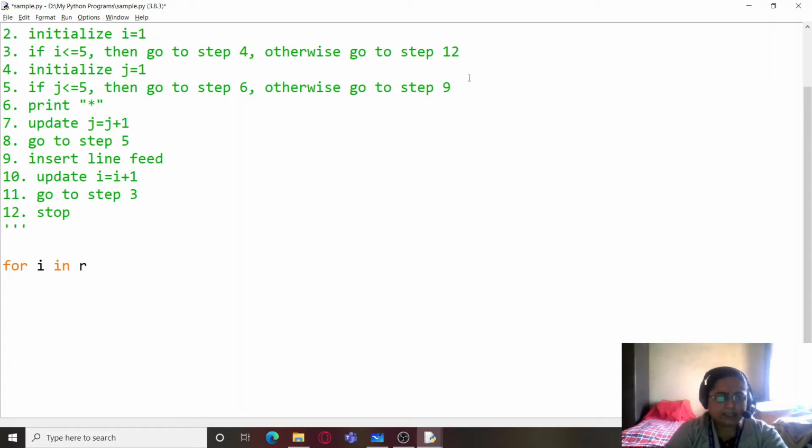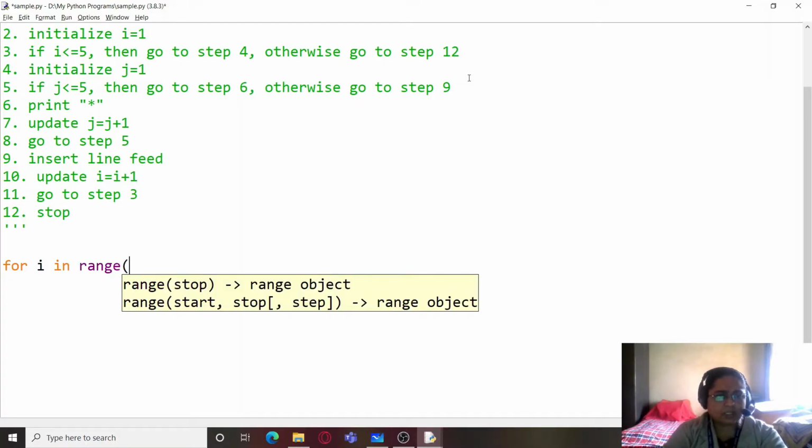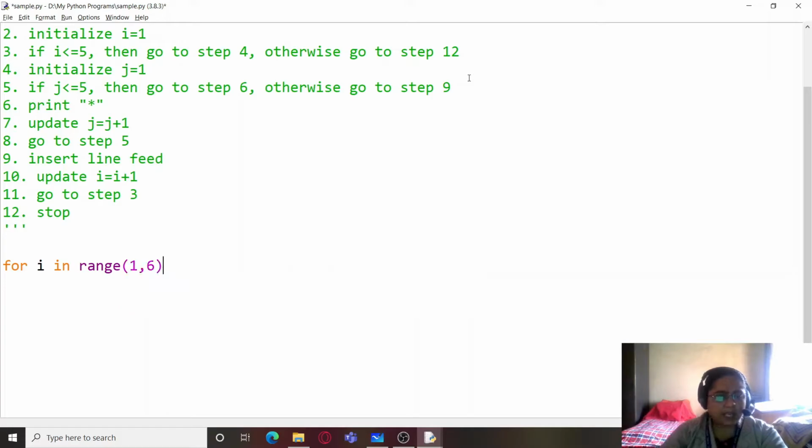So we will simply start with for i in range, and 1, which is my initialization. Condition is i less than or equal to 5. That is, I have to stop at 5, which is my actual stop, so I will take one more than 5. And my update expression is the skip value, which is by default 1, so I don't need to provide it over here.